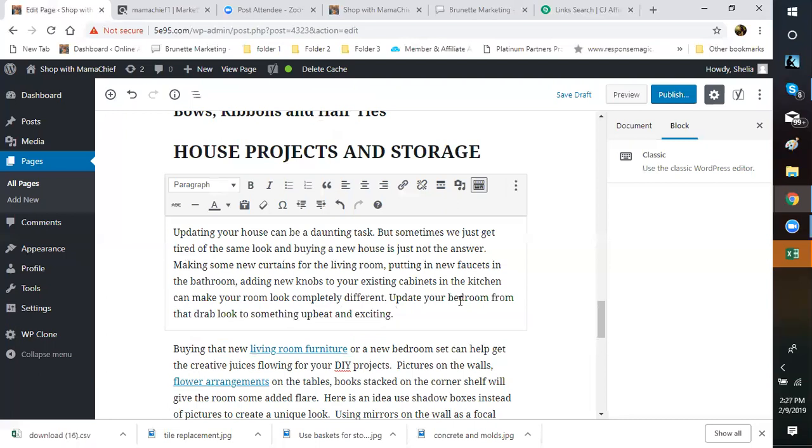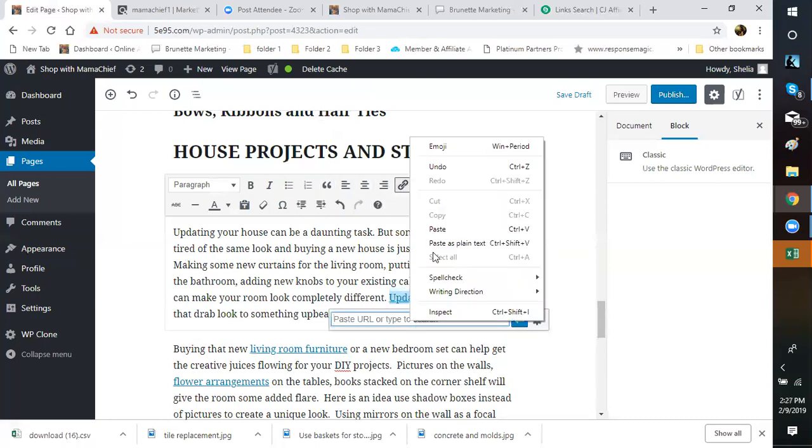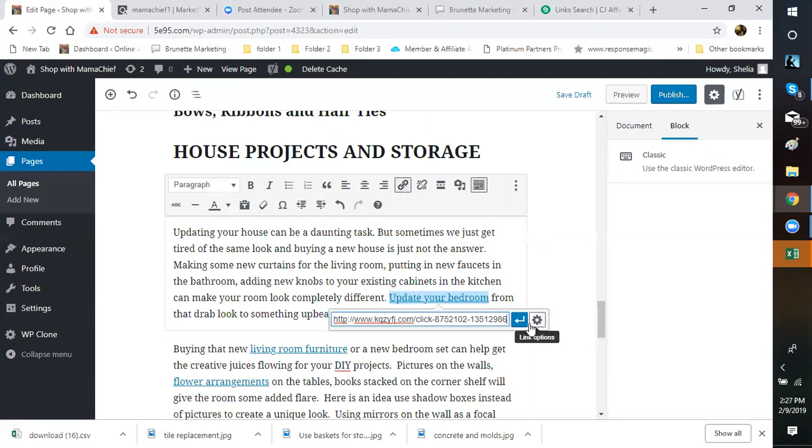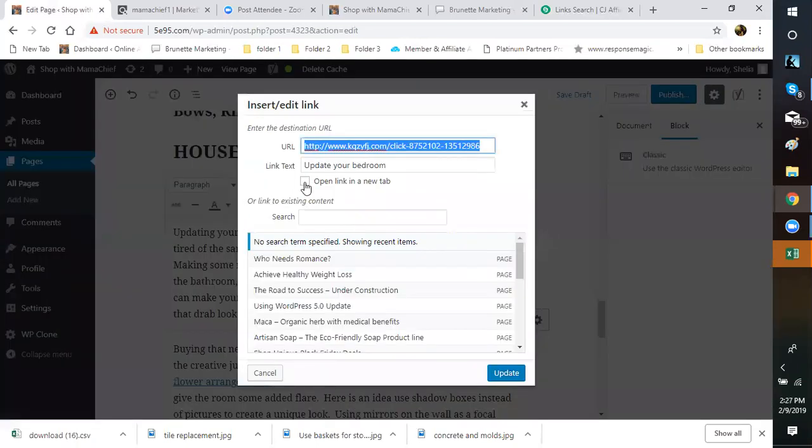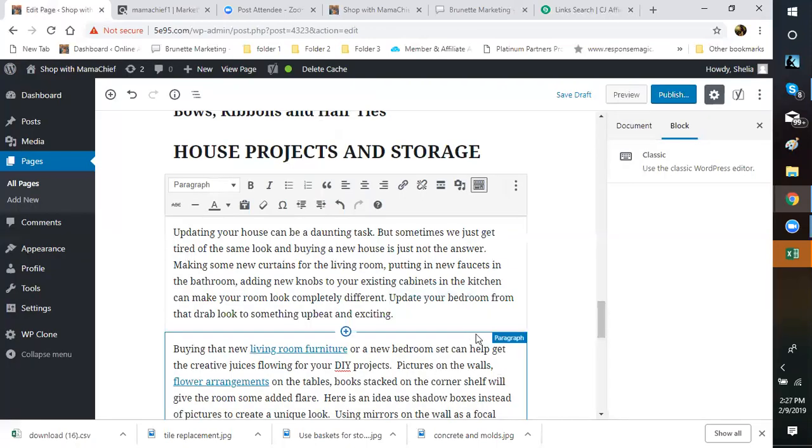All right, so then we're going to go to update your bedroom. I am going to get that link and paste it in there. Open link in a new tab. And you even see, even your link tab's different, so you're going to have to be aware of that. That's the classic way. Yep, this is the classic.